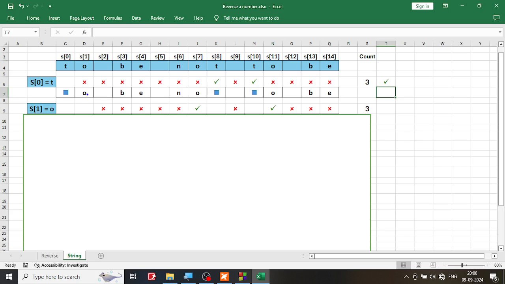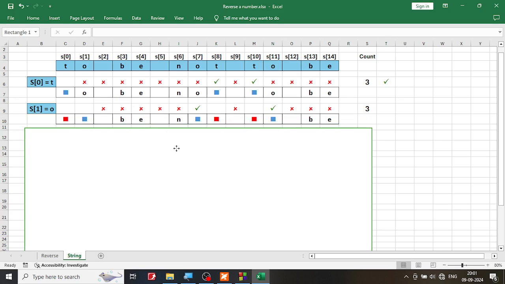What is the next thing? We are done with the two characters. We start with the next character. Remember, this is a space. Space has the ASCII value 32. It's a character by itself. So this is how it's going to appear after this round.